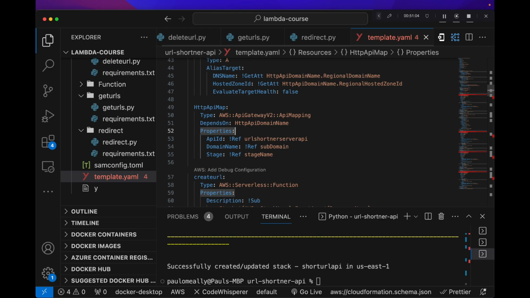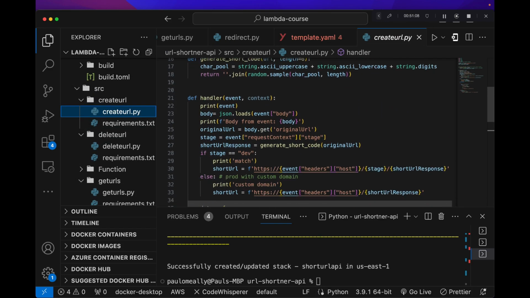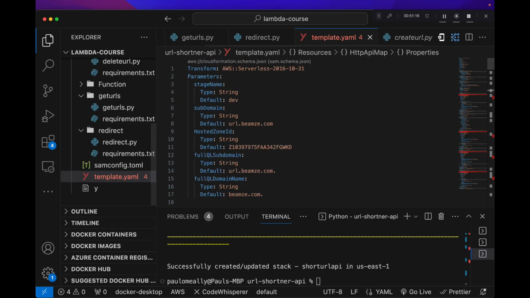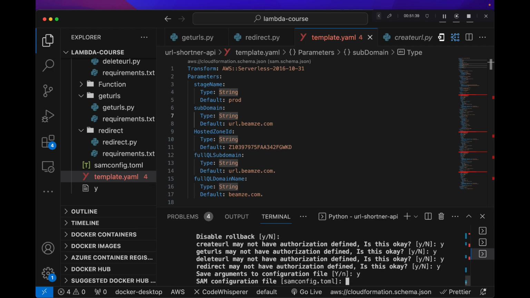So let's go to create. And if you remember, we have a check for stage. It is still saying dev. So we need to update that to, let's say, prod. And this is our production version. So we're going to save. We're going to do a SAM build. And we're going to deploy.